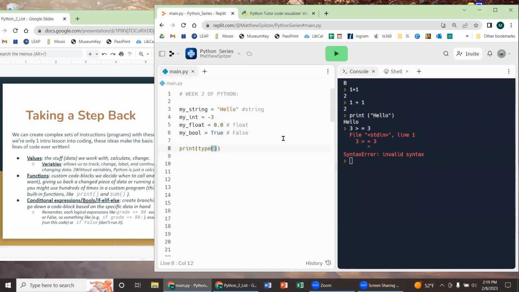We know also about the type function. So if I do something like that, I can check my type if I need to remind myself. So we know about the type function.